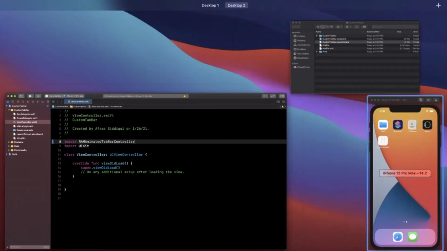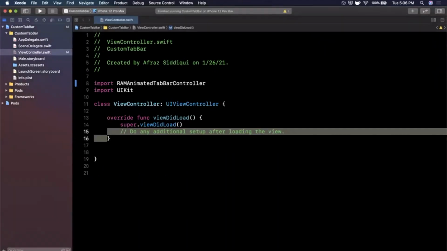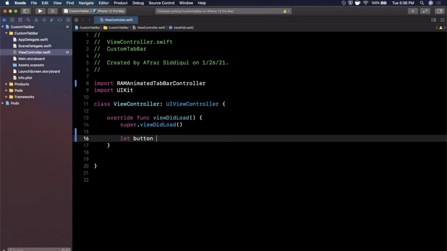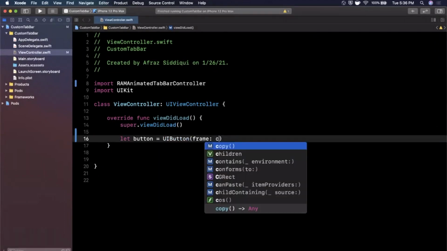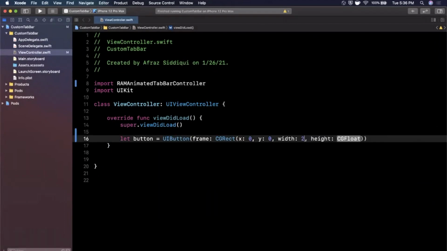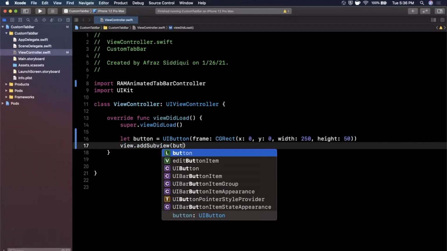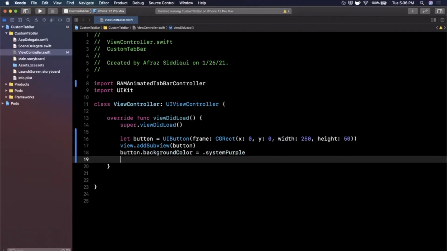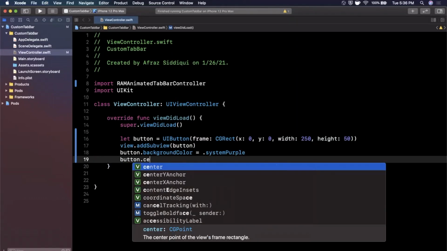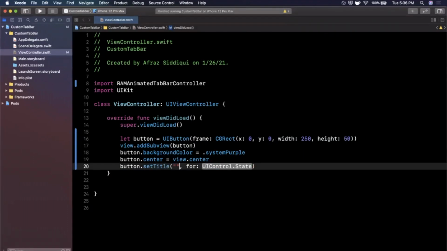I'm also going to go ahead and add a button onto this controller. When we tap it, we'll present the tab bar controller, so basically the demo you saw in the beginning. We're just going to create a basic button, which is a UIButton here with a frame CGRect 0, 0, 250 by 50. I'm going to go ahead and add it as a subview. We are going to give it a nice background color of system purple. We are also going to go ahead and center it. So I'll say view.center. And let me also give it a title here.